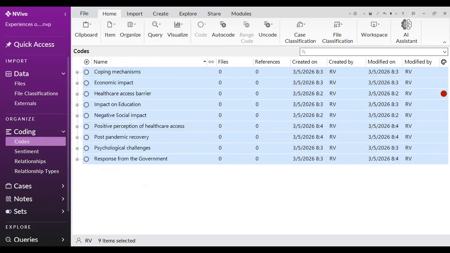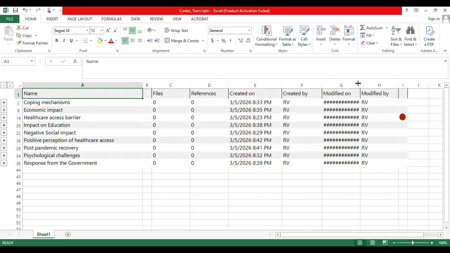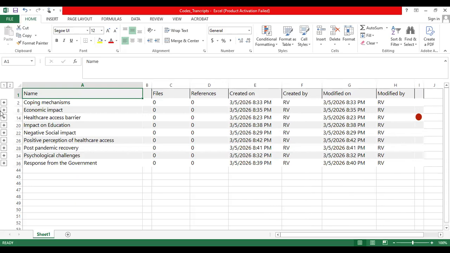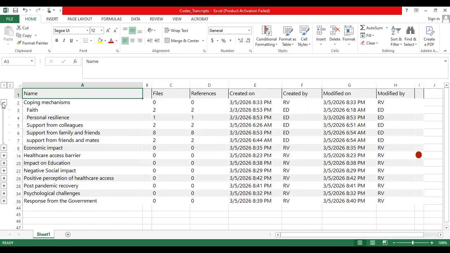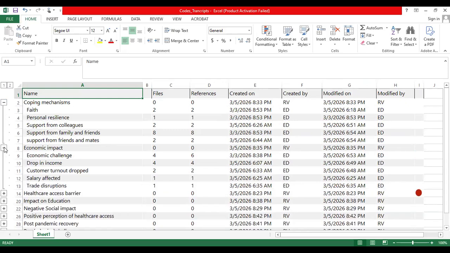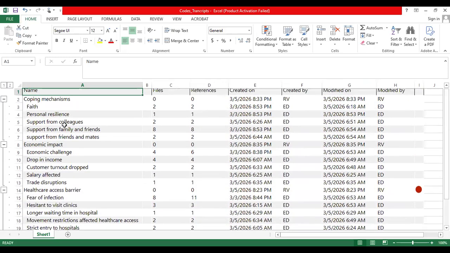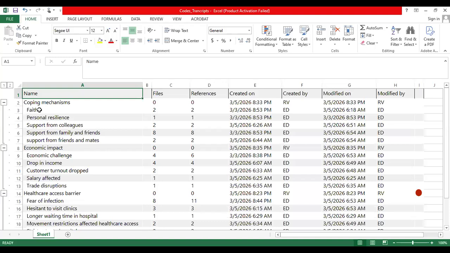So if we go to Excel and open the code, if we open the code in Excel, you will see that if you expand, these are the themes, and if you expand them, you will see the various codes in those themes. So if you were to write a report and you want to plot a graph, which is what I like.